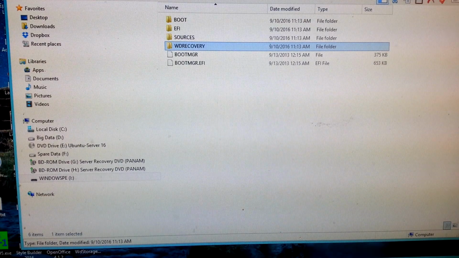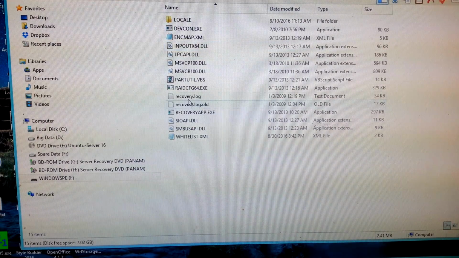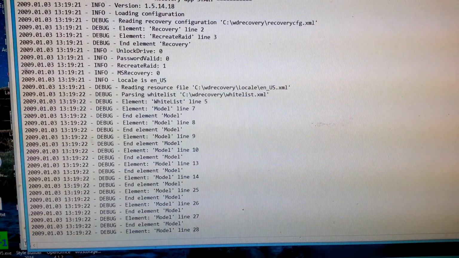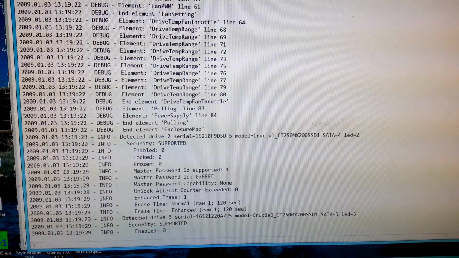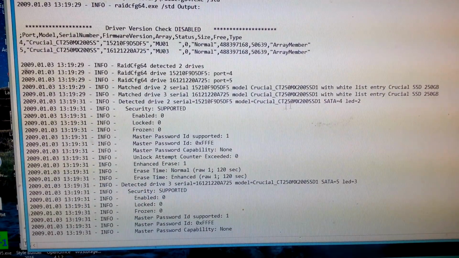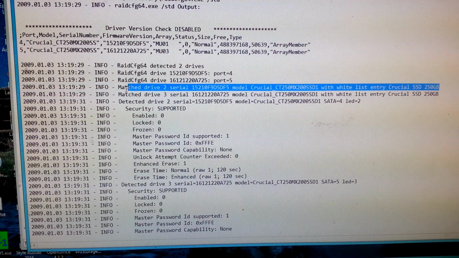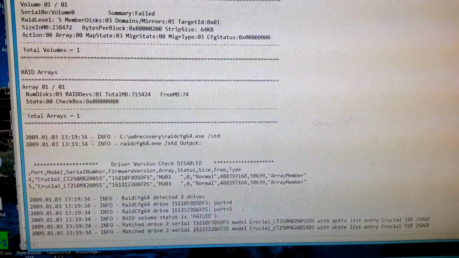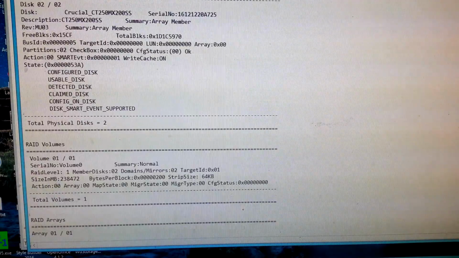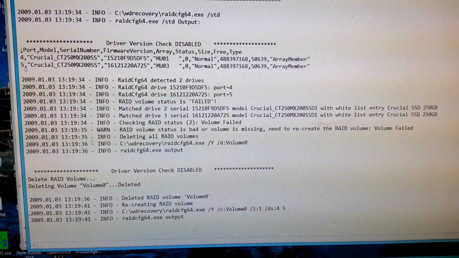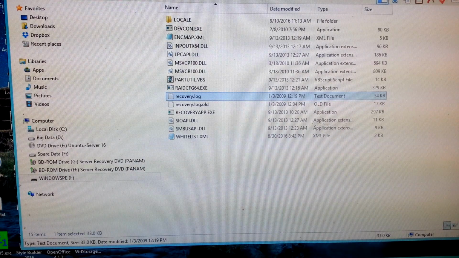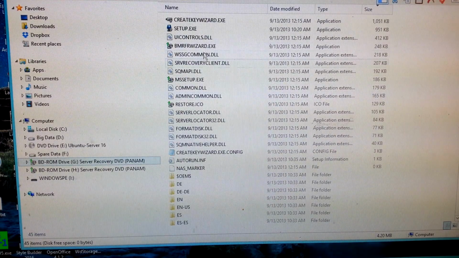Okay, so now we have the USB drive plugged back into the computer. If we look in the WD recovery folder, we now have a new recovery.log file. And if we look for the right line here, there it is. Now we matched our drive model with the entry in the whitelist. So the entire rest of the process worked fine. You can look through this all if you want to. It tells you every little step that it went through, the RAID level that it created, all that good stuff. We don't really care because it was successful, but it's there if you want to do your own digging and play around with it. So now what we need to do is go back to our recovery ISO.